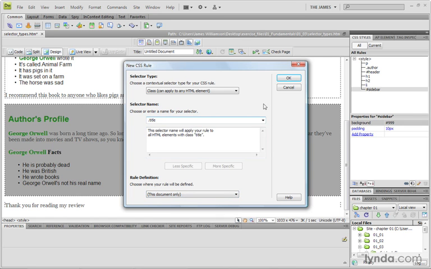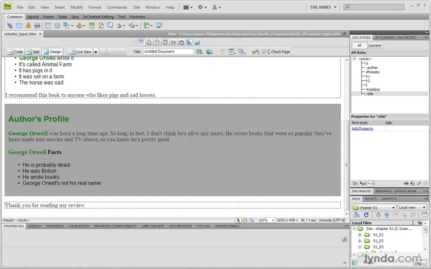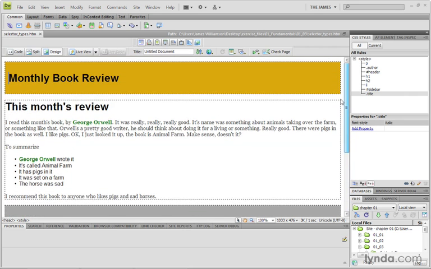Again, we're going to define it in this document only. I'm going to go ahead and click OK. So I'm going to stay in the type category and choose font style italic. We're going to go ahead and click OK and save our file. Now, I don't know about you, but I don't see anything change here. Well, that's because it's only going to target elements that have that class applied to it. And currently on our page, nothing does.